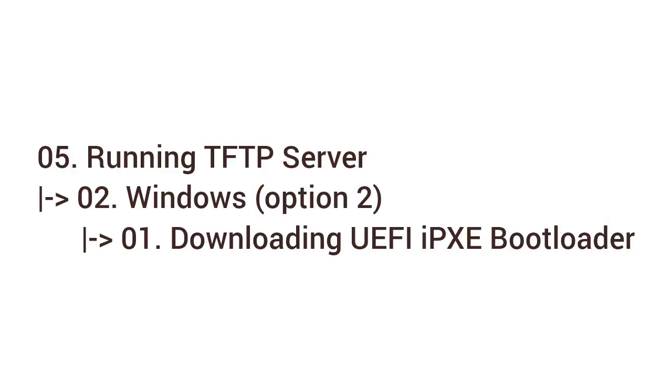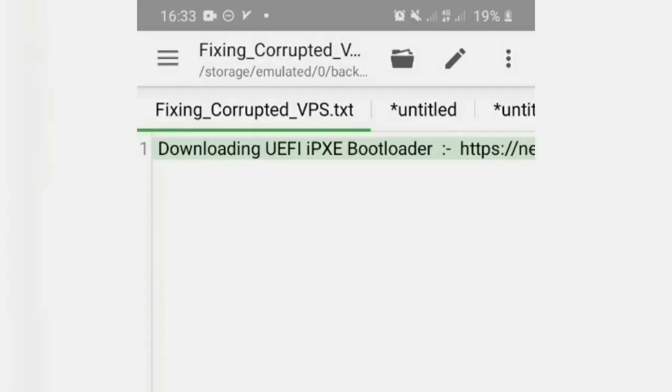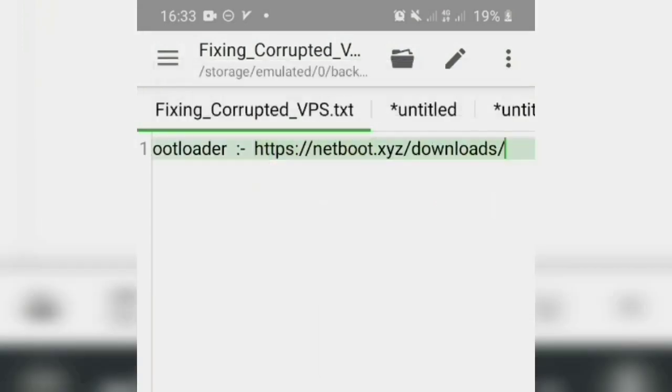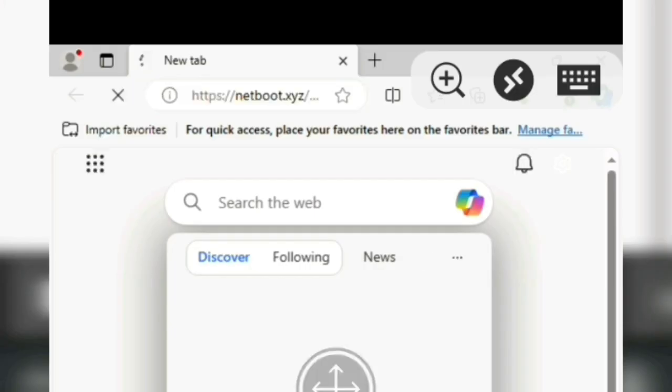Downloading UEFI IPX bootloader. Now we are going to download UEFI IPX bootloader to Windows computer. Open Fixing Corrupted VPS.txt file in extracted folder using your text editor. Copy downloading UEFI IPX bootloader link and go to web browser. Go to copied link.